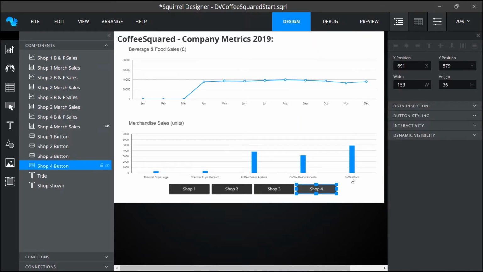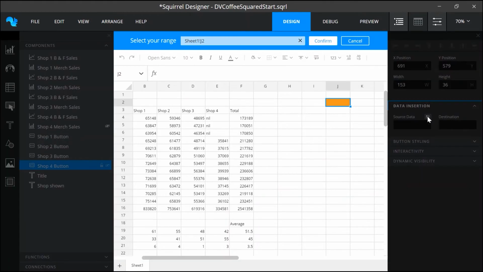I'll select the Shop 4 button and expand the data insertion properties. Now I want to set my source data property. This is the data that will be copied into another area or cell of the spreadsheet. So I'll click the data binding icon and find a cell that contains data that I can use to show the Shop 4 charts. And it's going to be this one here that contains Shop 4. Now similarly, when I did this for the Shop 1 button, the source was this cell containing Shop 1. For Shop 2, the source was this cell, and for Shop 3, it was this one.